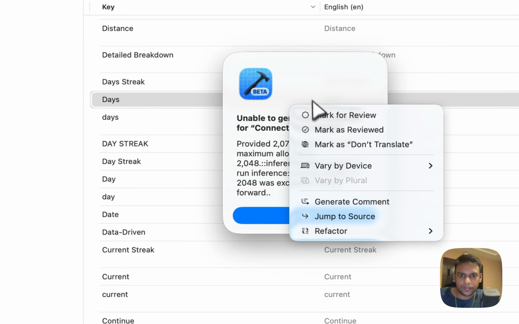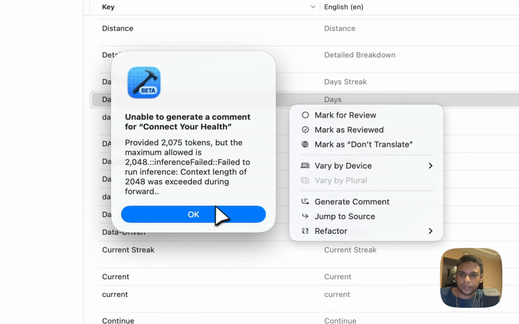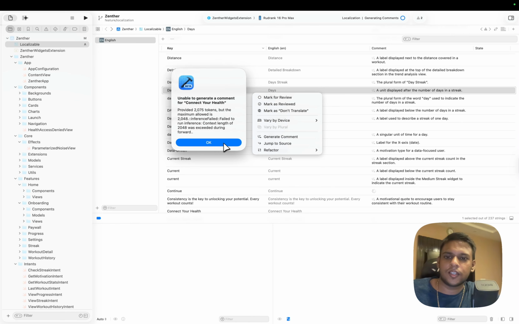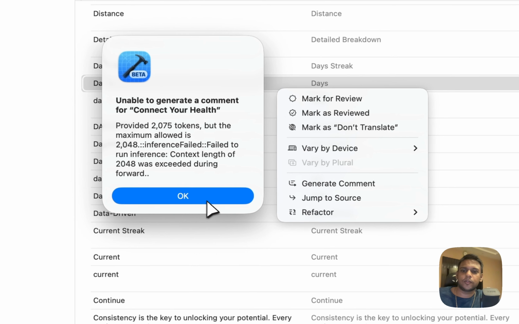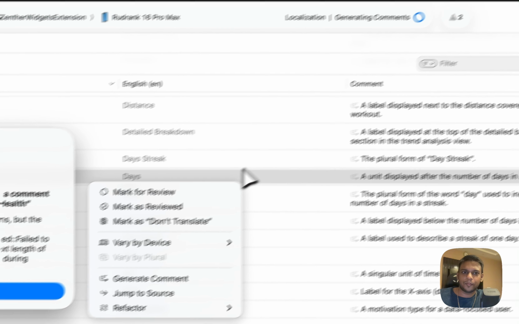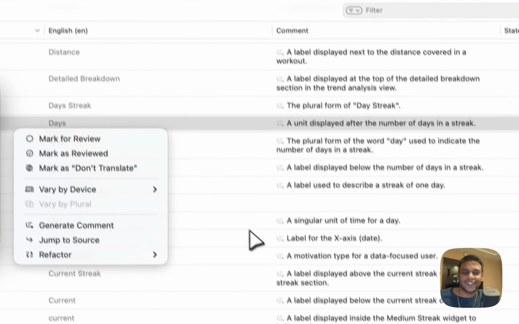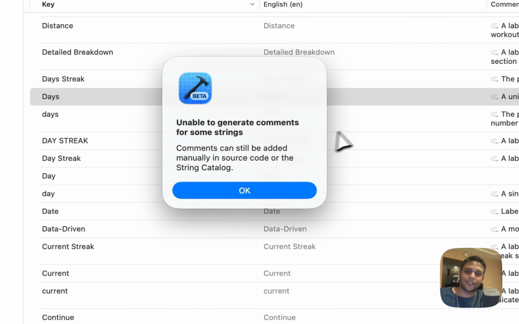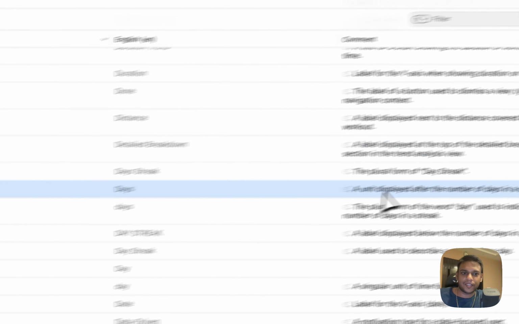Oops, what happened? Unable to get a comment. Provided 2075 tokens, because I exceeded the length of the token. So the model can only do 2048. And now I am bugged. My whole machine, it does not work. Yeah, now it started working. Okay. Comments can still be added.